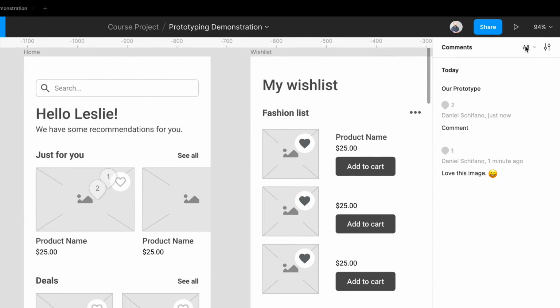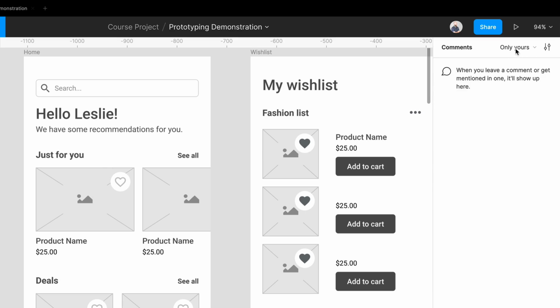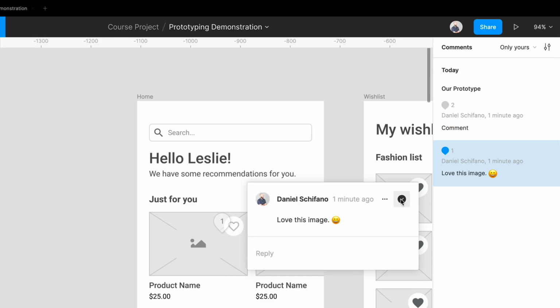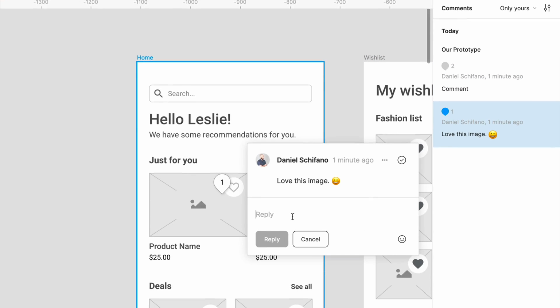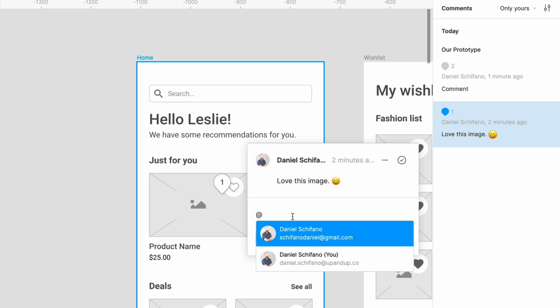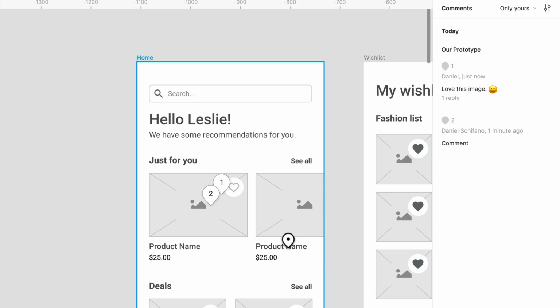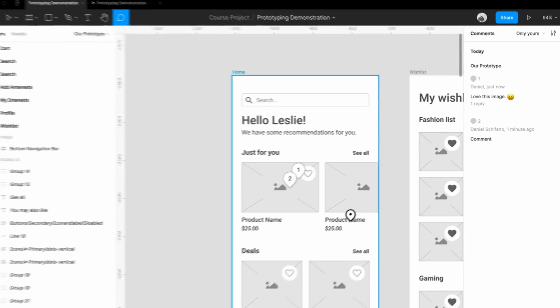You can see your resolved comments on the side here. You can view based off of only yours. You can bring those back. You can actually unresolve the comment. You can also reply to people. So if I just press @ and say, hey Daniel, what's up? And that person will get a direct notification based off of the comment settings.